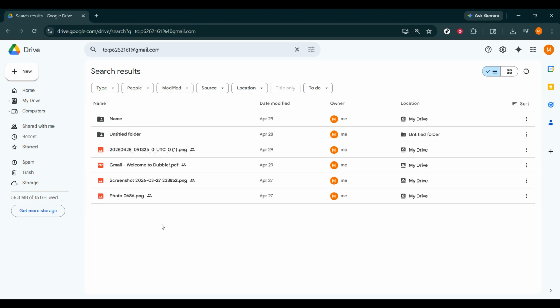And that's it. You now know how to search for files you shared with certain people in Google Drive using the built-in search filters. It's a simple trick, but it can save you a huge amount of time, especially if you collaborate with a lot of people.